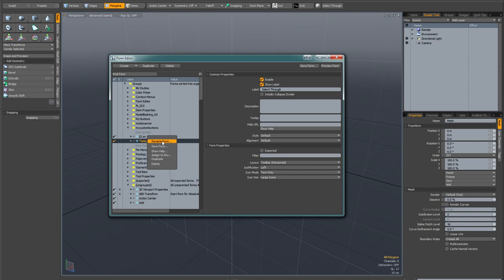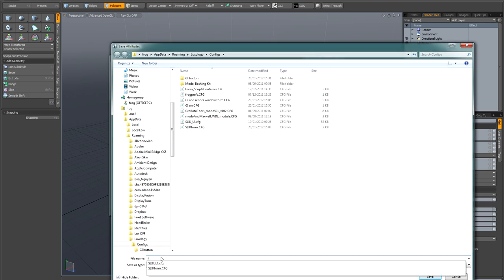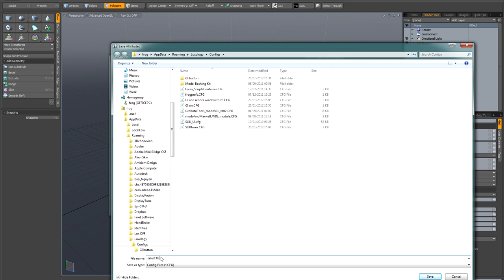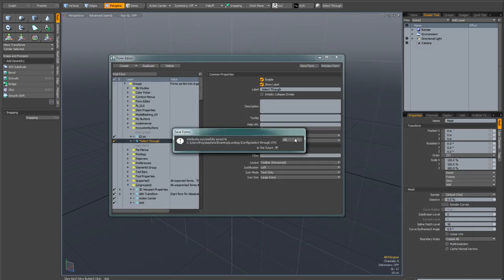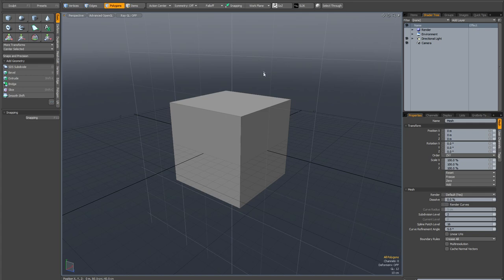So let's save the form into your configs folder. Let's give it a name, Select Through. Save that and just click OK. Now you can see that our button has now appeared. So the next thing to do is to test if it actually works.